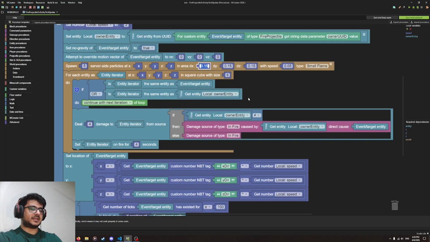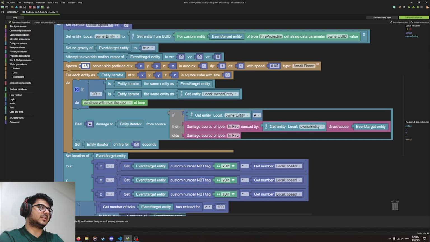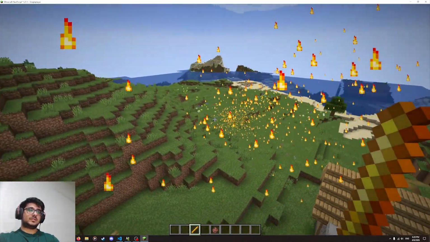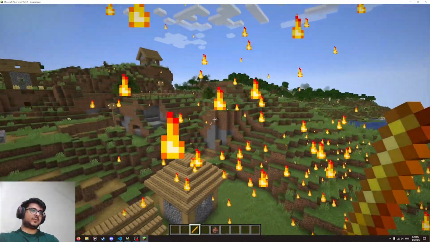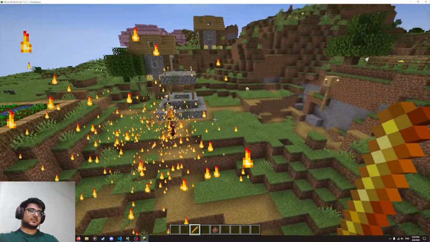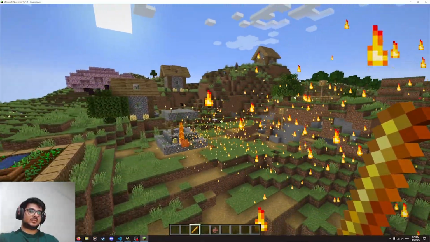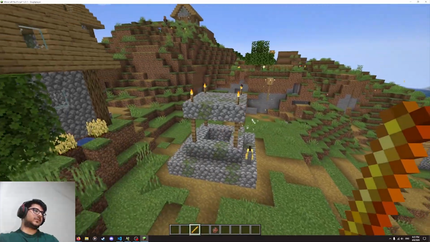Okay, let me just increase this to 1, 1, and 1, so that it shows correctly. And I'm also going to increase the particle count. I'm going to do 15 here, so it's more visible. So you can use this as a flamethrower or something. So here we go. Look at this. Now anything within this will be on fire. So look at this. This is useful for that kind of stuff.